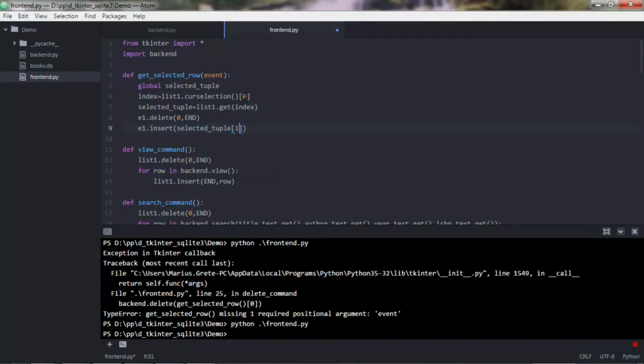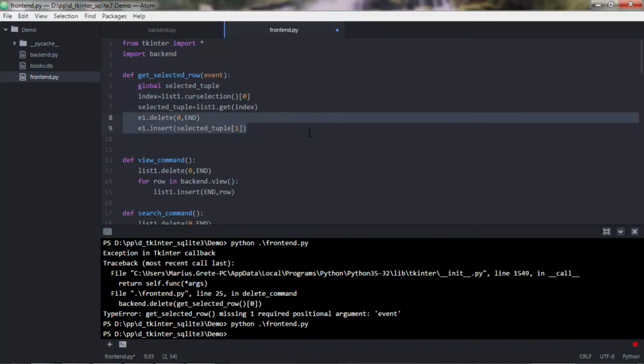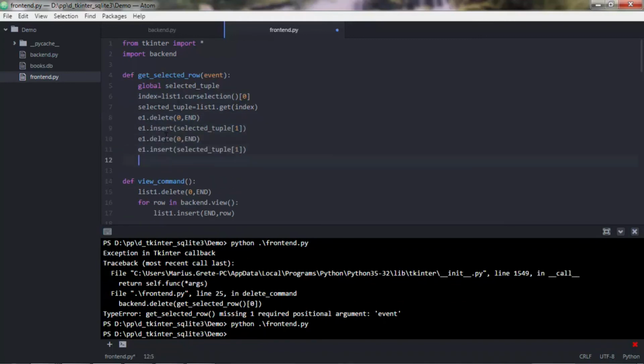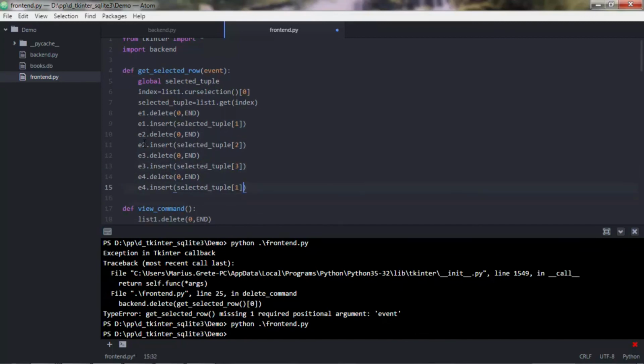So the ID has an index of 0. The title has an index of 1. And this would be the same for the other entries as well. So we have E1, E2, E3, and E4. And then here we want to grab the author name. Here we want the year and the ISBN number in here.